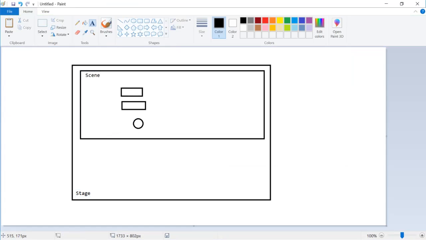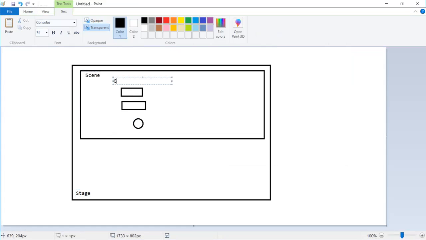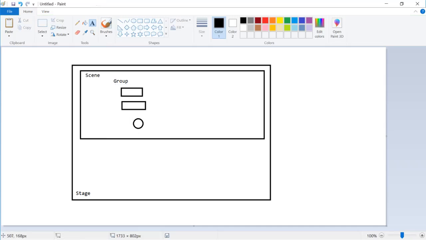Let me draw this. How do I do a no fill? So a stage contains scenes, and scenes contain groups. Groups contain different components.